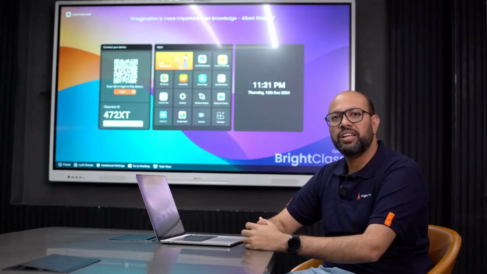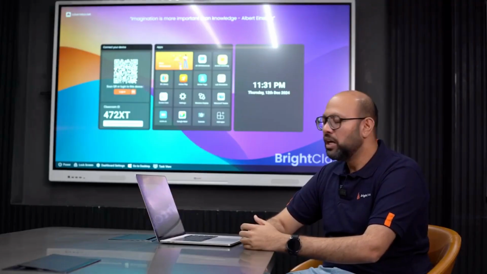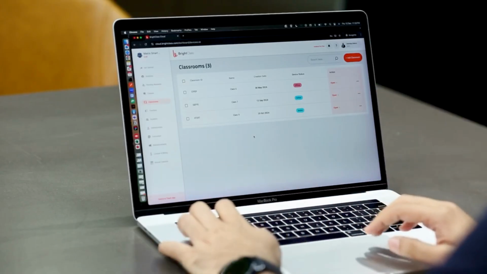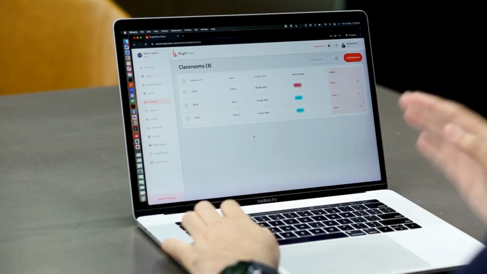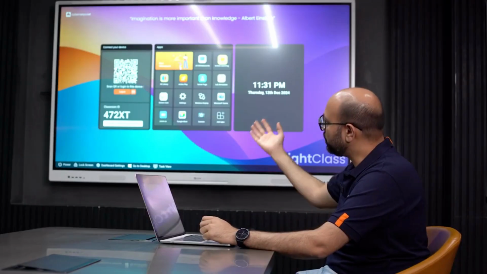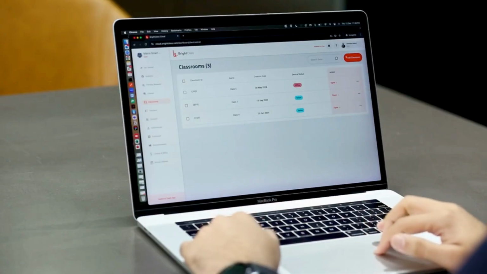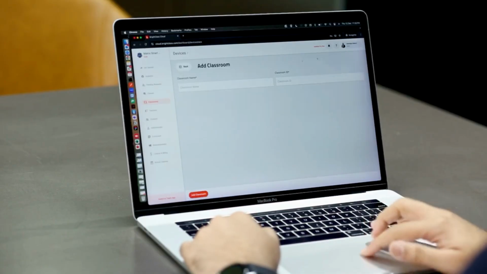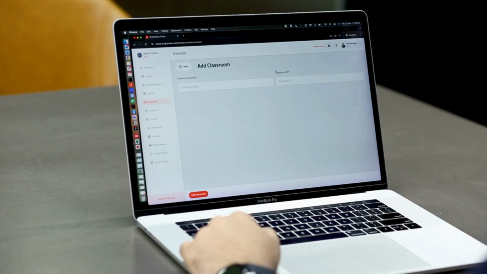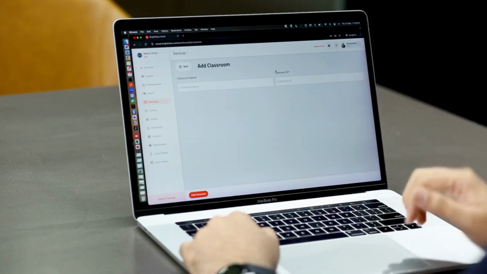Now let's look at the device management functionality in detail. So what you see here is the device management portal. The first step here would be to register your digital board with the device management portal. So you see here a button, add classroom. This is to add this digital board to the device management portal.